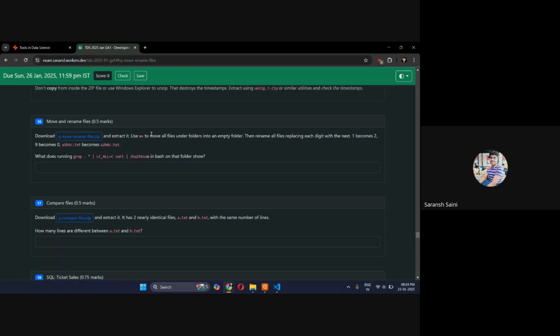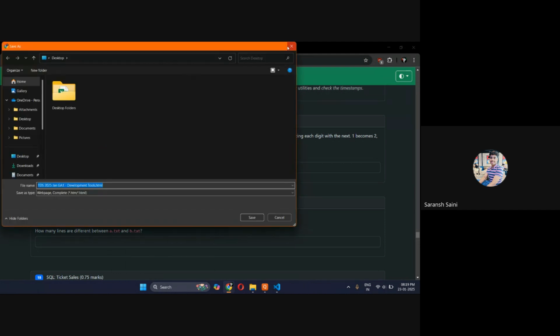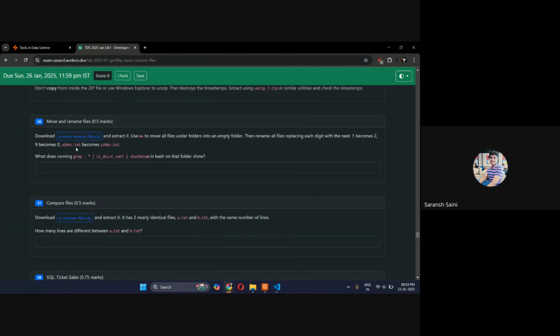and what you have to do is change the names of all those files according to a rule. So if the name of a file is, let's say, A1B9C, then it should become A2B0C. Okay, so you have to increment the numbers by one. What we will do over here is apply a combination of bash command and Python. Obviously I won't be downloading this zip file and showing you its contents, because I won't give you the answers for those questions.